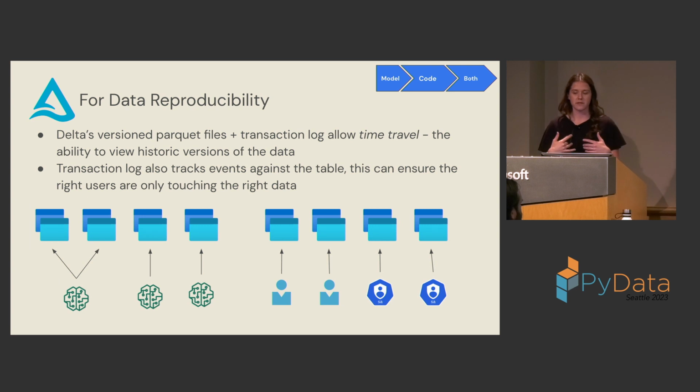So this is where the Delta piece really starts to come in. Like I mentioned before, Delta is versioned Parquet files plus a transaction log. And this combination of the Parquet files plus the transaction log allows us to do what's called time travel, which is the ability to view historic versions of the data. So again, this is the piece that allows us to take a model and map it directly to not only a table or a location of files, but the exact version of those, whether that version is done by a version number or even a timestamp.